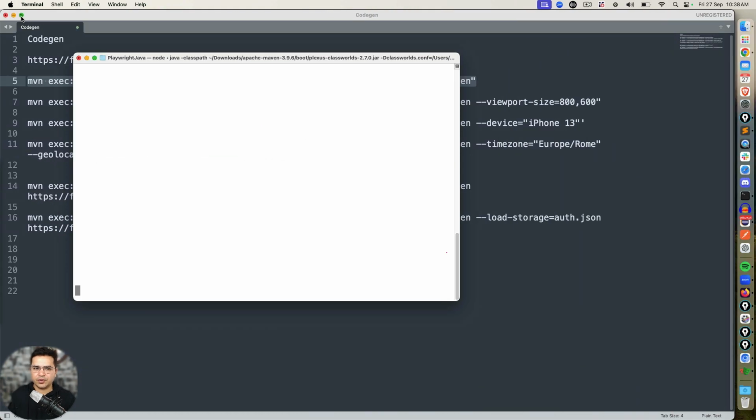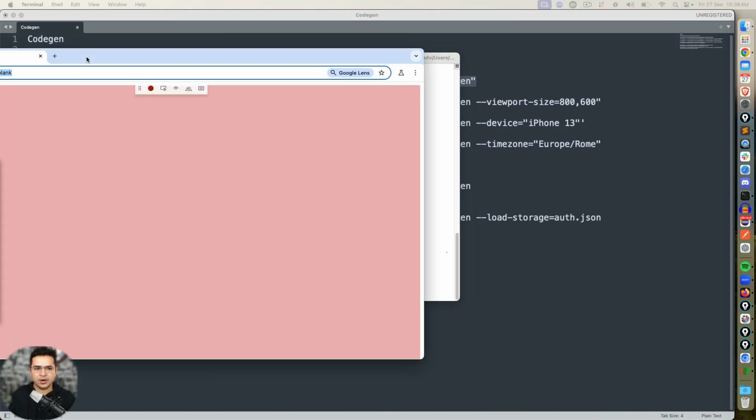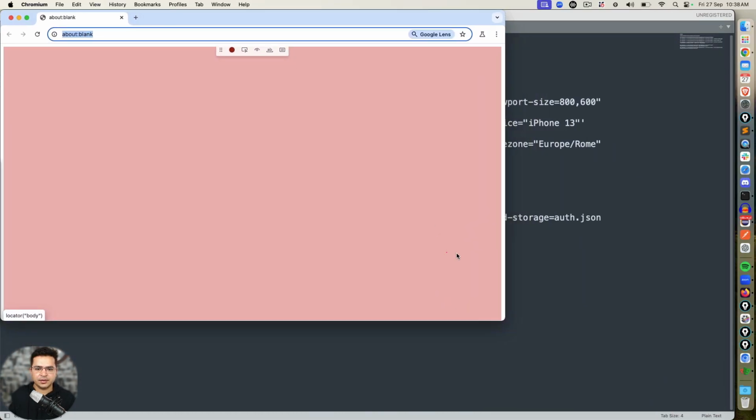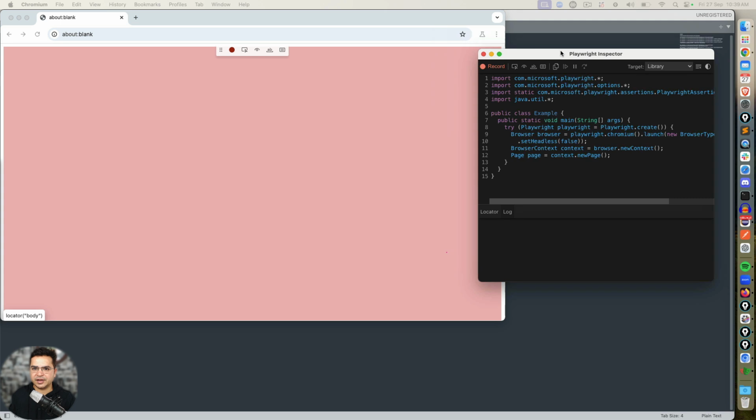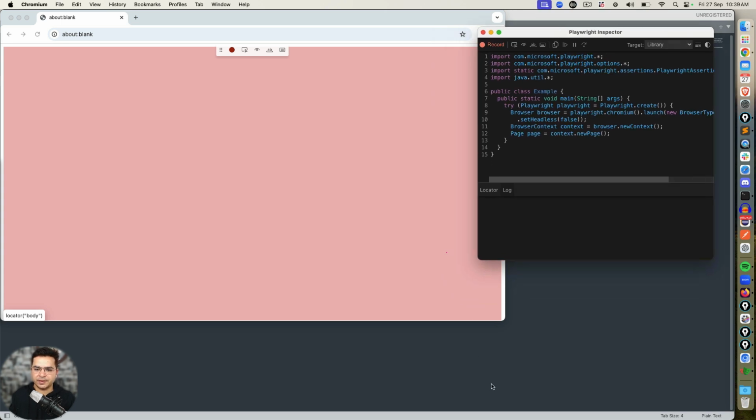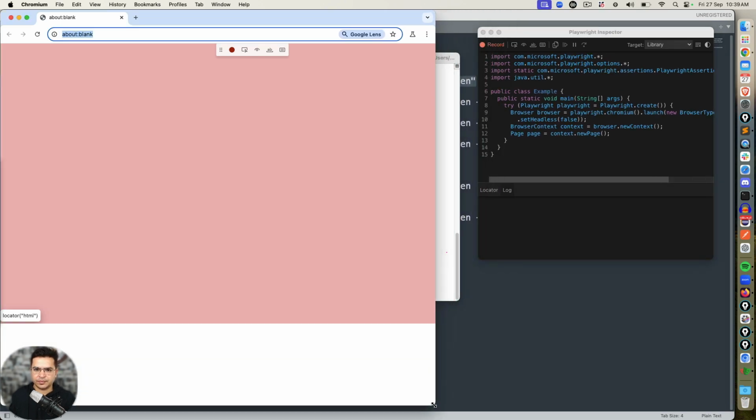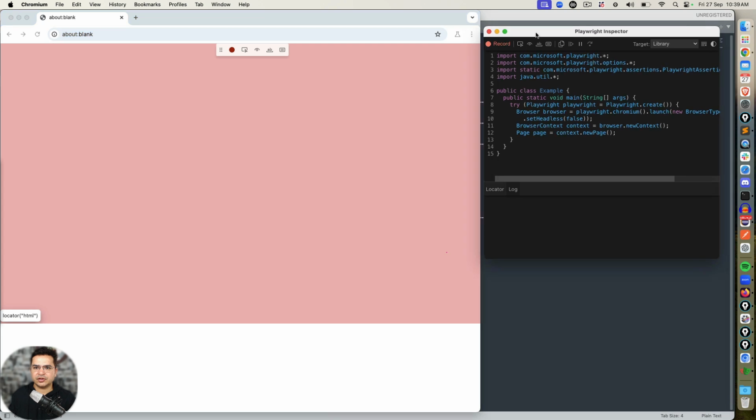Okay, let me minimize this. Now since I'm using two monitors, I got one window here and I also got this Playwright inspector. Basically this is your Codegen now. So yeah, this is how it will look like. This is the browser where you will perform the operation. You can actually start recording, and this is where you will get the code.